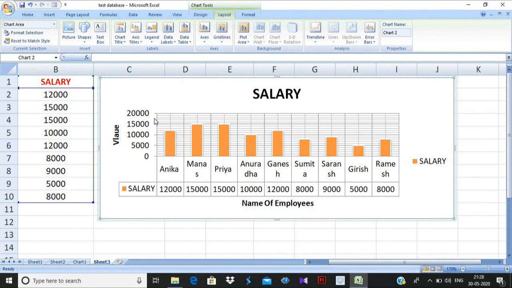So it is 10,000, it is 15,000. In between there are, I think, 5 boxes. Each box shows 1000. So in the second box it is 12,000. So grid line is basically a line which distinguishes the value of y axis. Okay. So this is it in this video. Thank you.